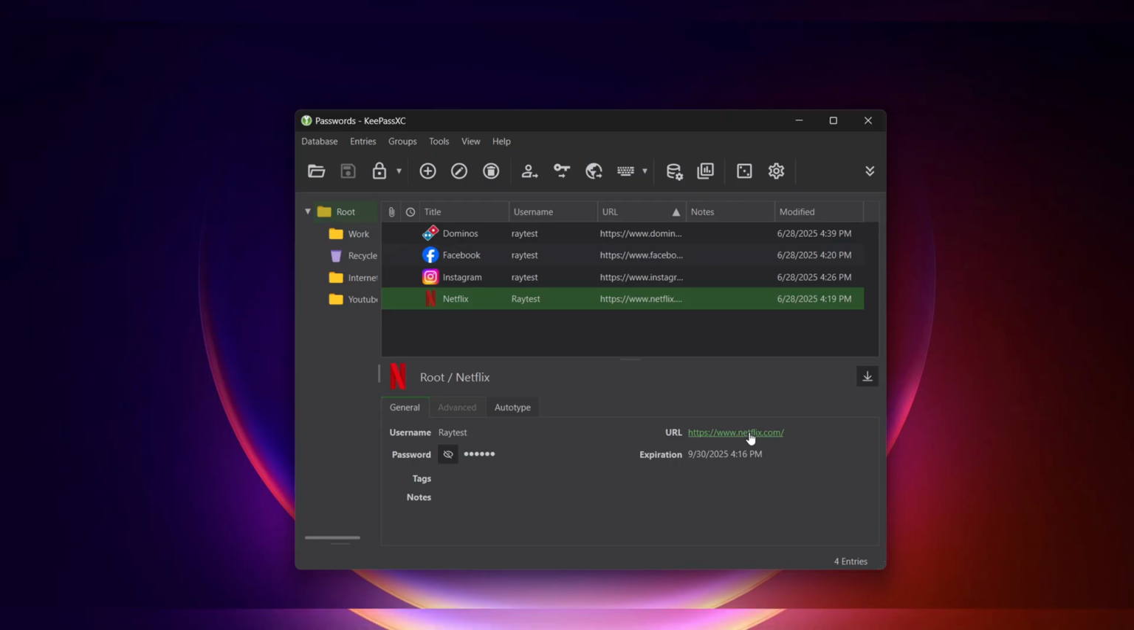I'm going to show you how to manually add a password, but if your passwords are currently stored in your browser, like Chrome's Password Manager, we can easily import all of those in, and I will cover that as well. Let's add our first password.